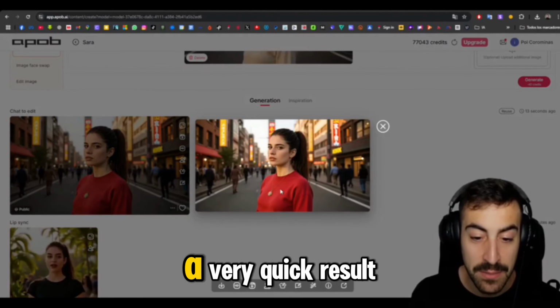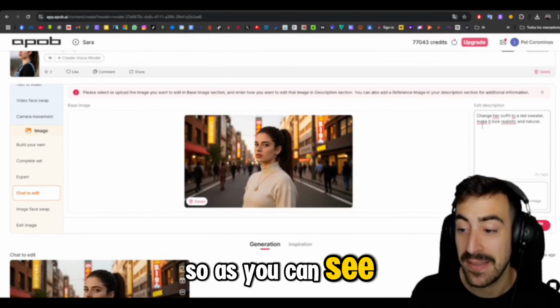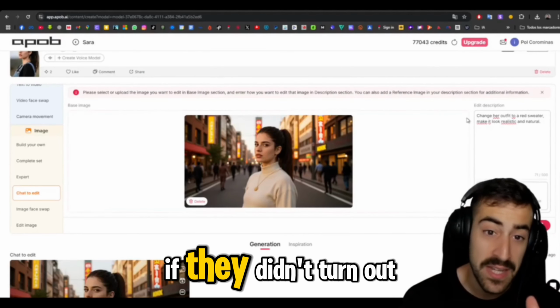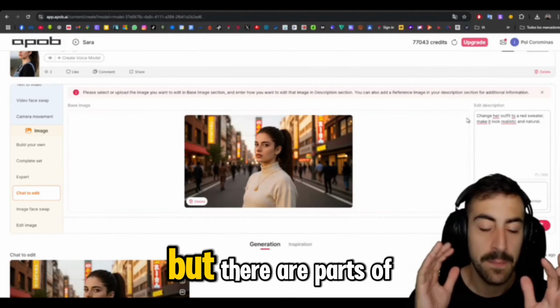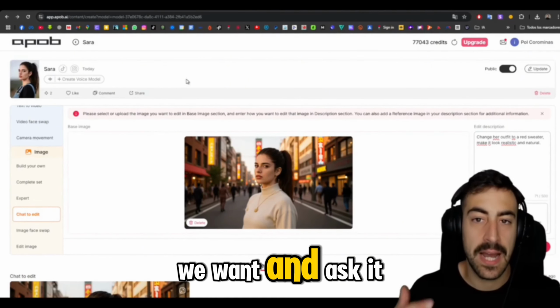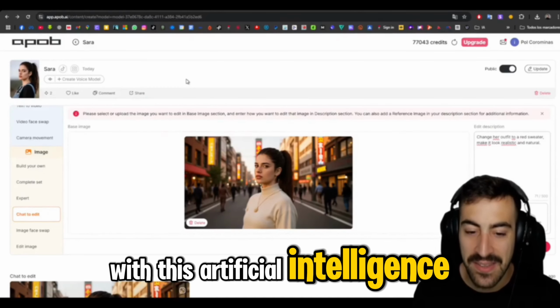As you can see, it's a very quick result and it actually looks very realistic. So, as you can see, this kind of feature is very useful because we can customize the images if they didn't turn out exactly as we wanted, but there are parts of the image we like. We can personalize it however we want and ask it for anything. So, these are mainly the things we can do with this artificial intelligence.